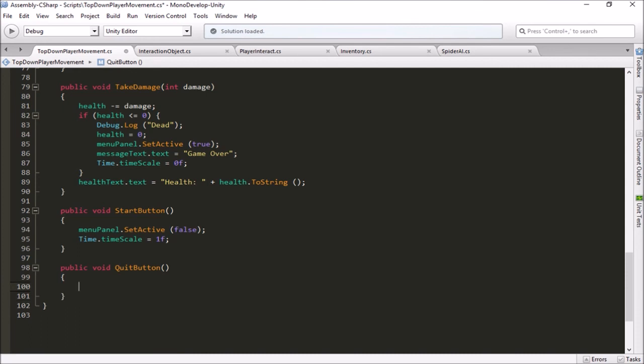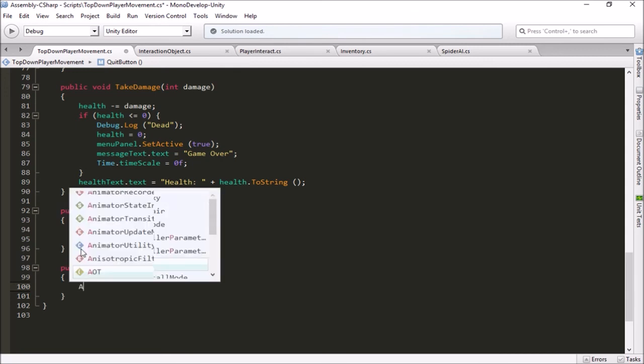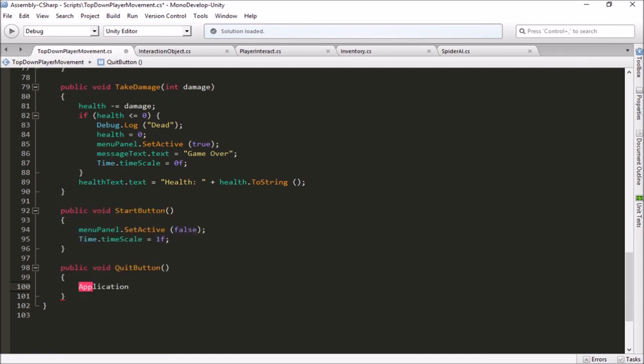Alright, and what we're going to do when we quit, we just want the window that this game is playing in our computer just to shut down. So we can just say Application.Quit, and what that will do is cause the player application to quit.